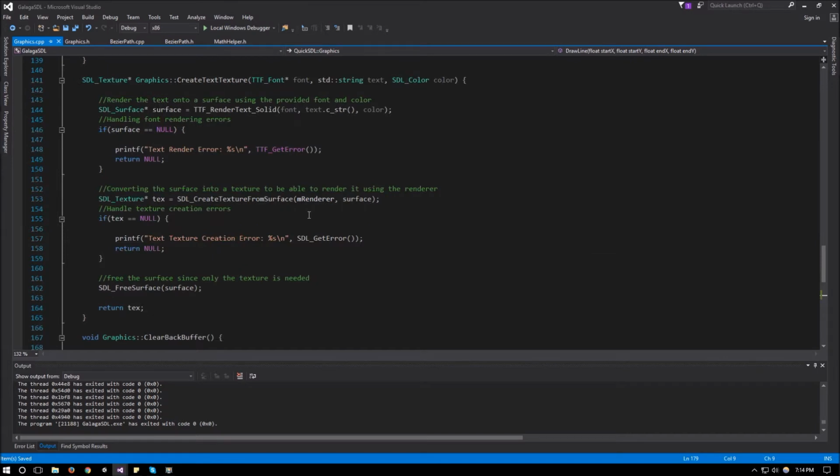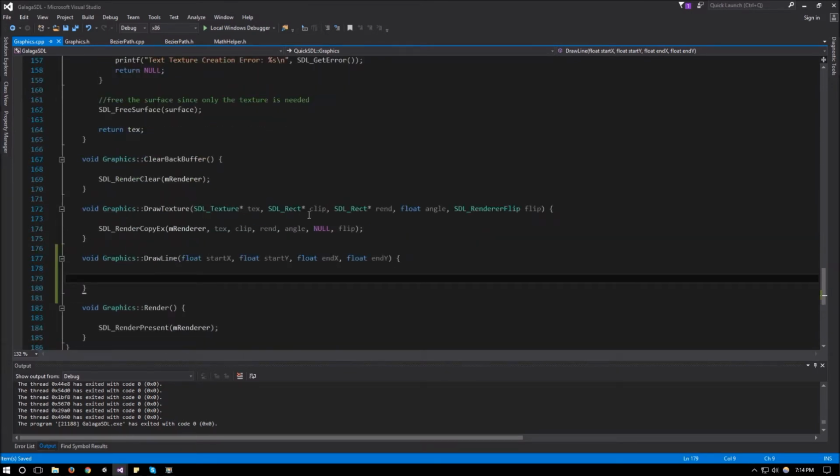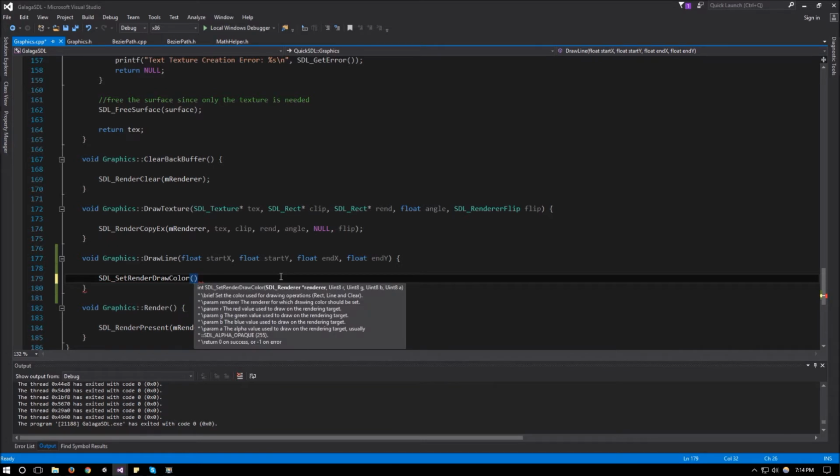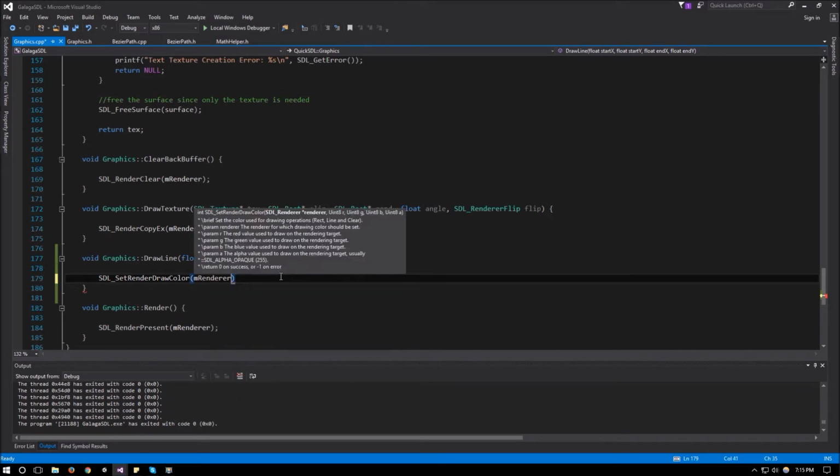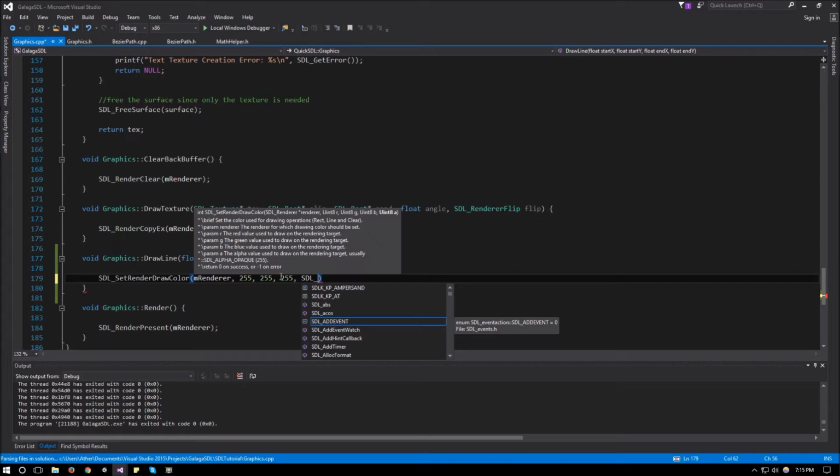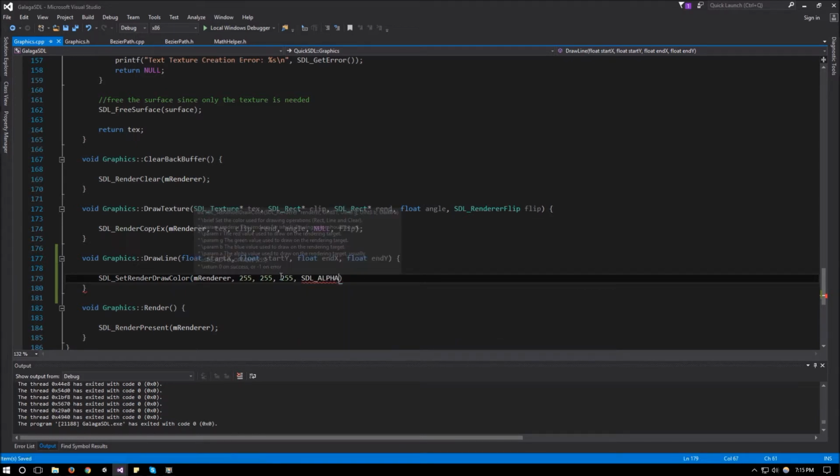And the first thing that we're going to need to do is to set our rendering to white. So that will be SDL underscore set render draw color. And this will take in our renderer, so mrenderer. And the color will be 255, 255, 255. And the alpha will be SDL underscore alpha opaque. There we go.